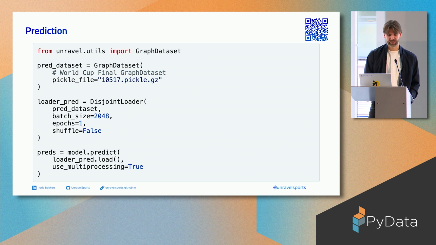Now we're going to make a prediction, of course, because we have this model. Even though it's not great, we still want to make a prediction. So we load the graph data set again, and now instead of feeding the whole pickle folder with all 64 matches, we just give it one pickle file. In this case, this is the pickle file of the World Cup final. And we create another disjoint loader for the predictions.